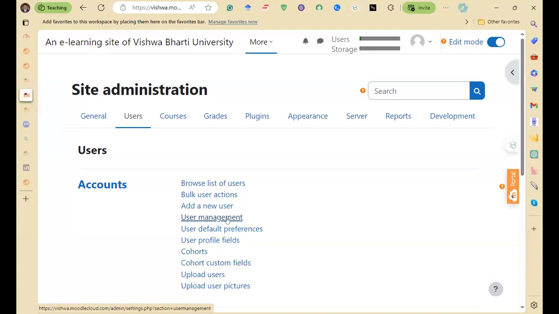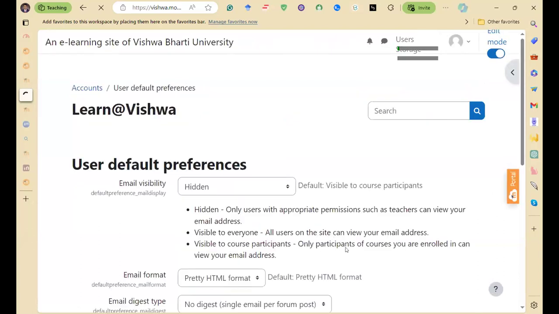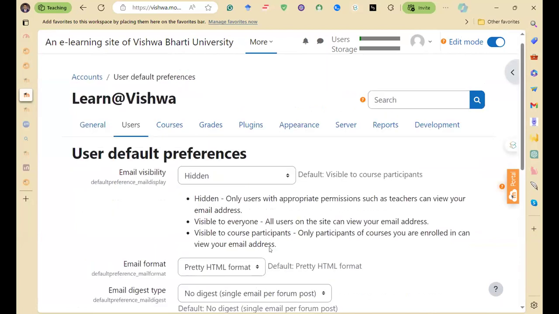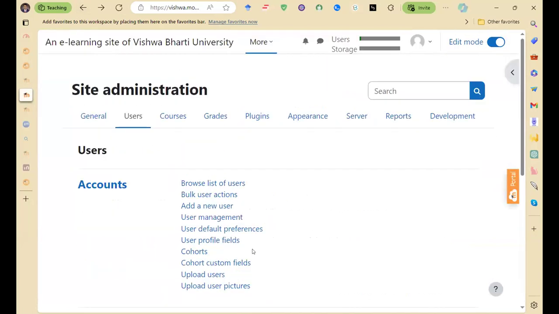Then what are for users that also can be specified from this. So I am not going into detail on all the menus because it will take time. I'll just show you the different features that are available here. So there is a feature of cohorts. Cohorts means a group of users who tend to be together.